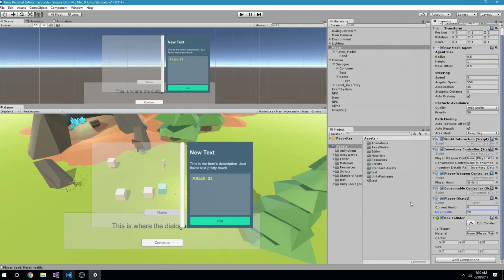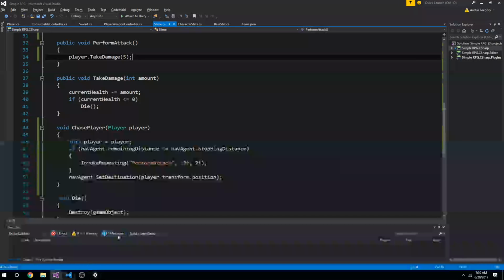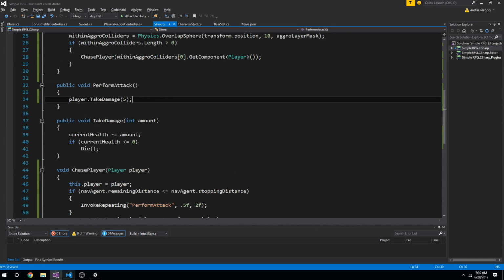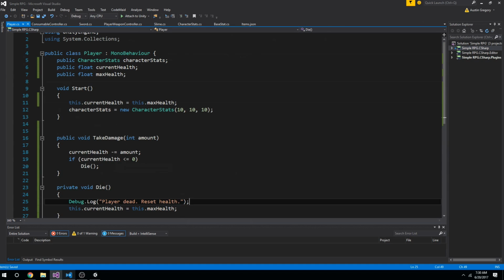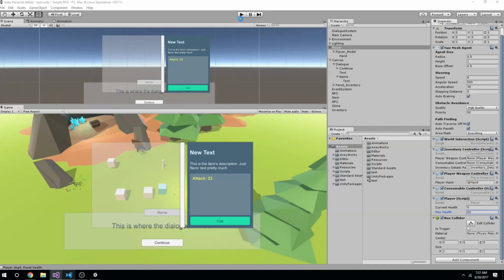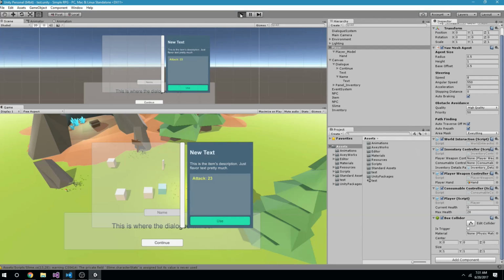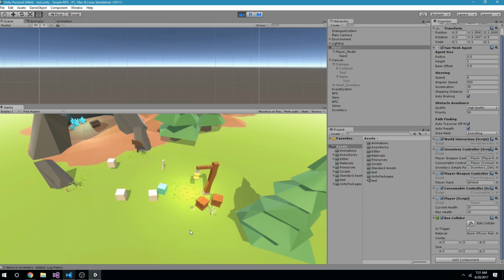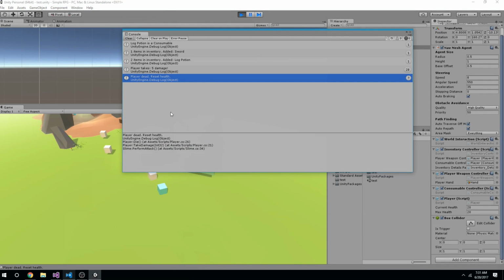My max health is going to be 20. So I think it does 5 damage. So it should be 4 attacks. So if I go to player, though, I want to know when I'm taking damage. So I'm going to just log out. Call it player takes amount and damage. And then we can tell that we're taking damage and how much damage we're taking and how often we are taking it. Player dead.